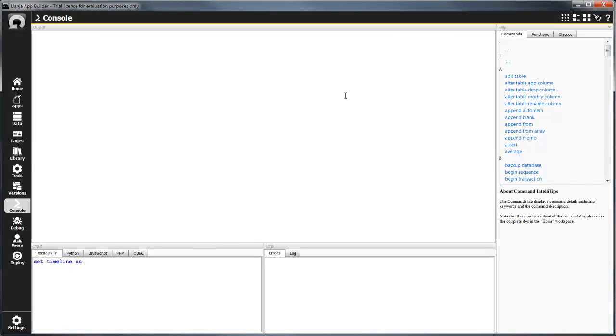The app and section timelines-enabled attributes control the switching on of timelines for the app and sections. To enable timelines in scripts or for the data workspace, make sure you set timeline on.